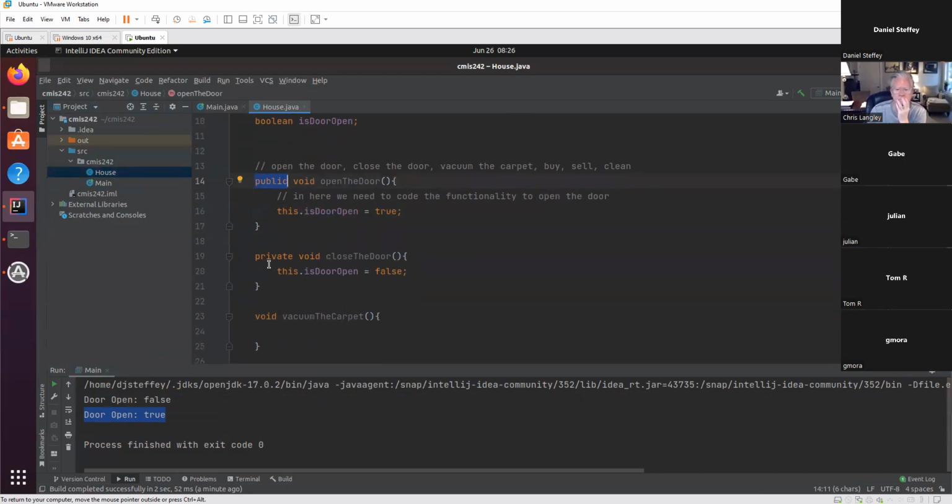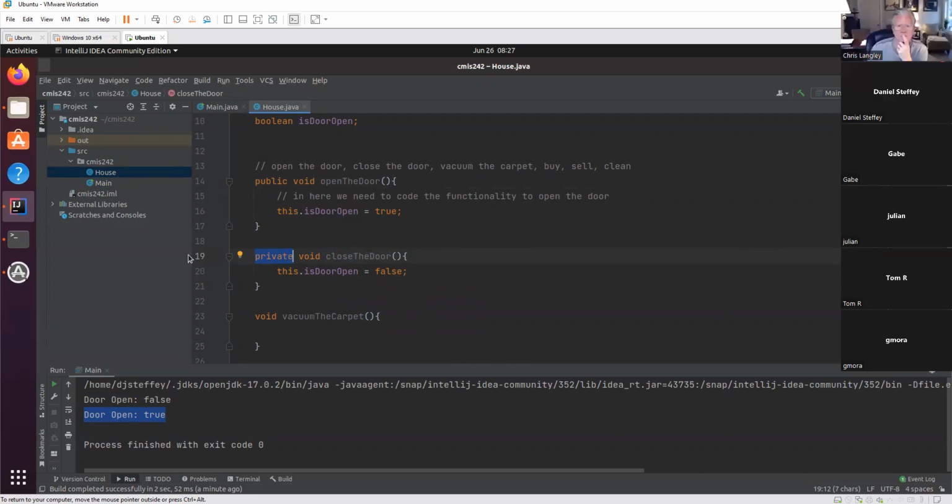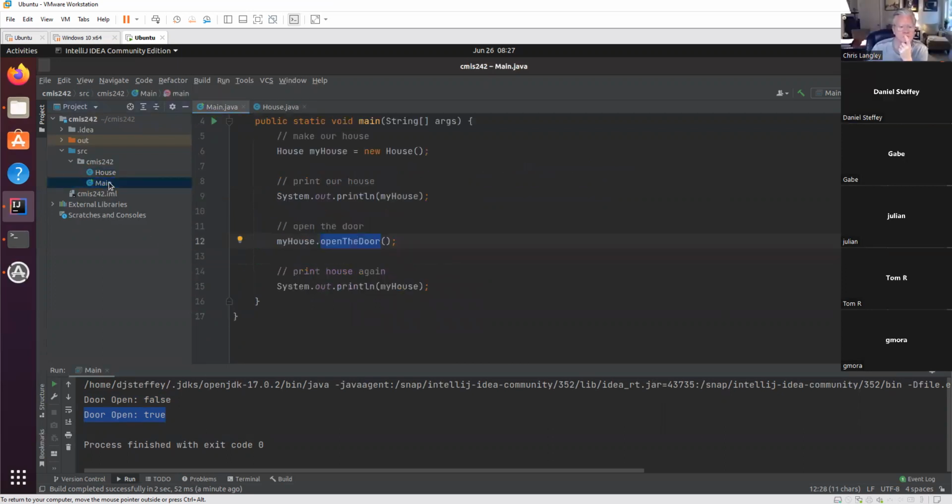Now, let me show you how the private restricts us from accessing it. Right now, we cannot close the door because it says it's private. If it's private, I can only use it inside of my house class, and I can't use it outside of it. So let me show you when we try to use it. Try to close the door.